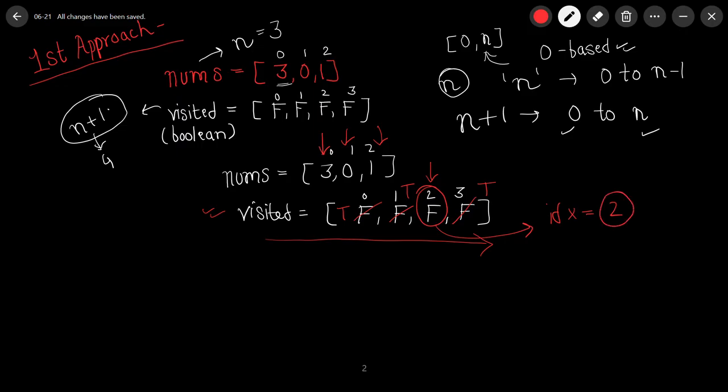So 2 would be our answer because while traversing the array, we never encountered 2 and that's why it was false and not converted to true. So we would know which element was missing. It's simple. There will be only one position where we will have false and we would just return the index of it. So yeah, this was the first approach.